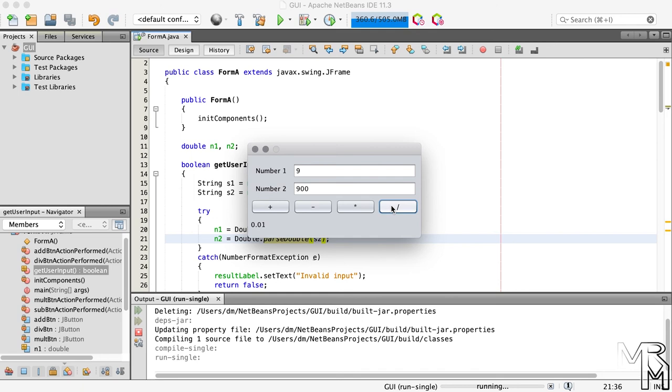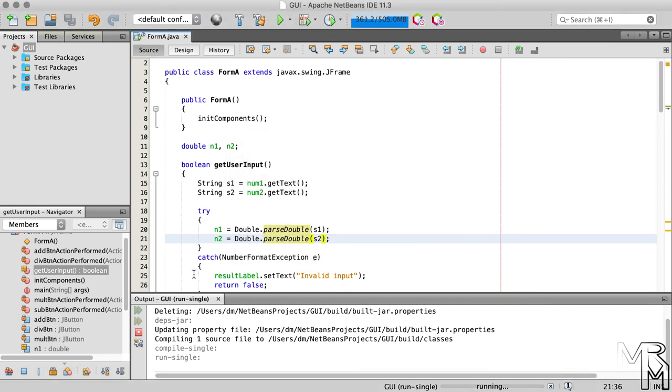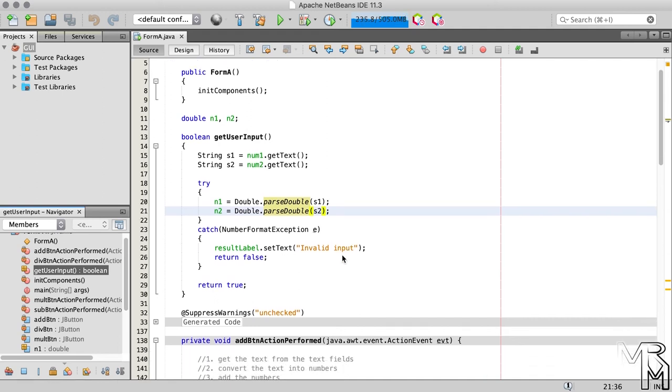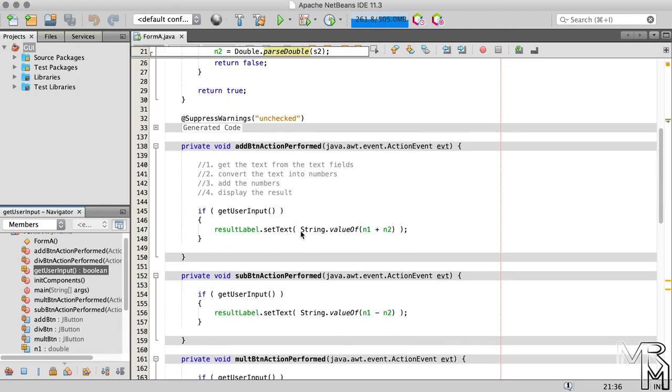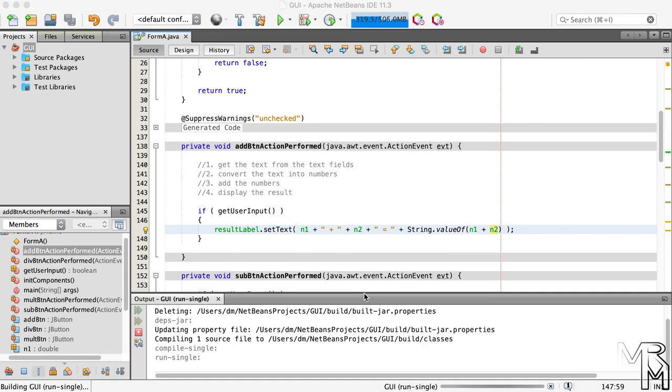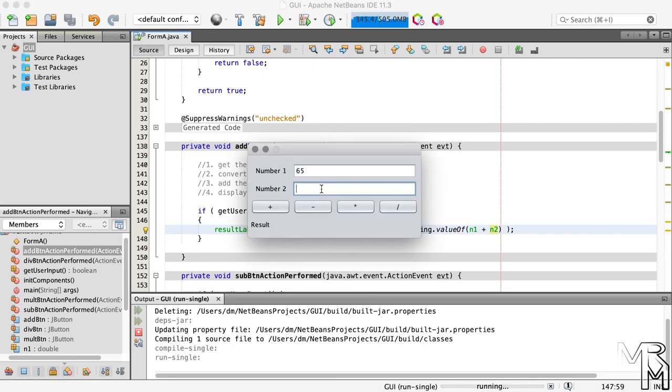Now, let's make the result a bit more informative, just because we can. What we're going to do is, we're going to display the values of n1 and n2 in the result label. And for this, we're going to use string concatenation that we touched upon in one of the previous videos. Let me show you what I mean. If we now run this program, we will see that when we add two numbers, the numbers as well as the addition operation are displayed in the result label.